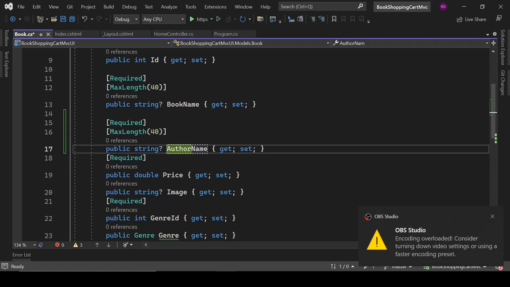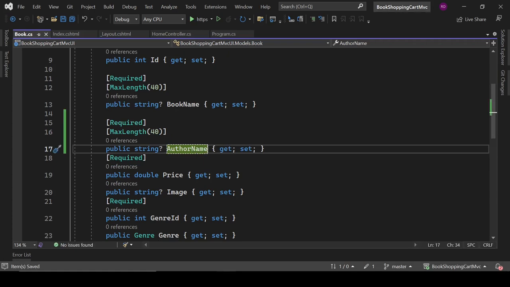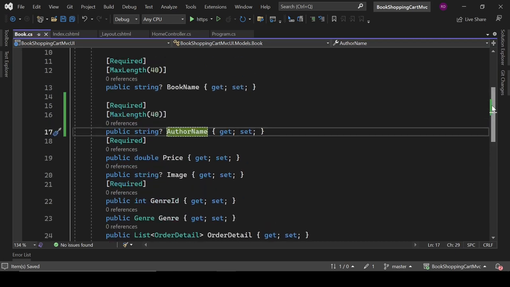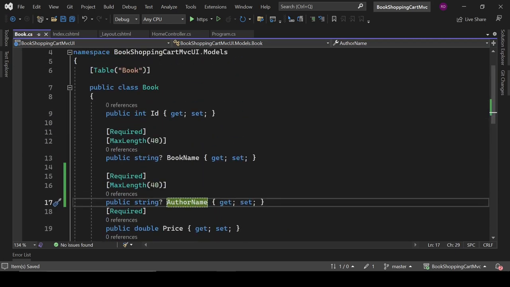And actually, you might be thinking, hey, why didn't you create another table for author and link that table to this table? And we are not going to do that. It is going to be a little bit complicated, and we do not want that complication here, because we are here to learn the shopping cart functionality. You can do it on your own if you want to change the design of this database. So I'm just going to add this author name here. That's it. Nothing else.